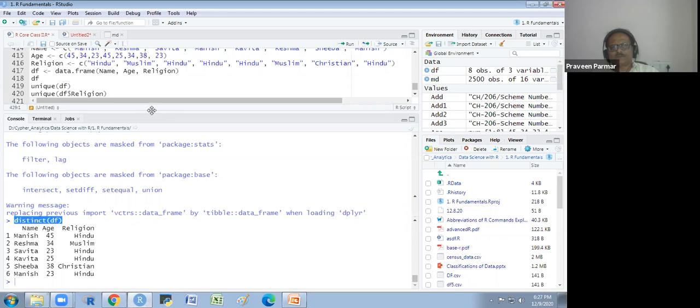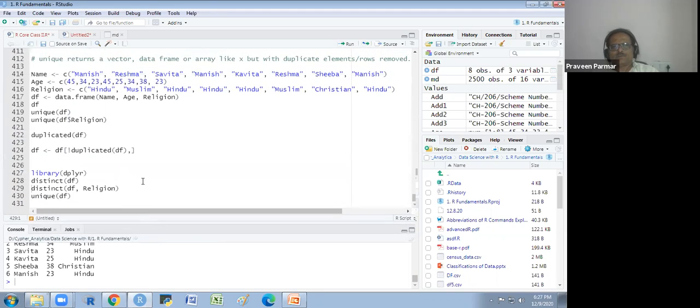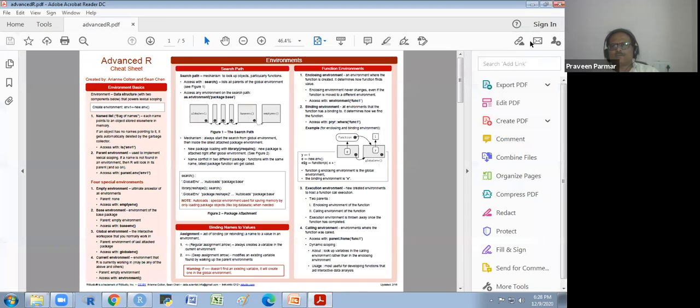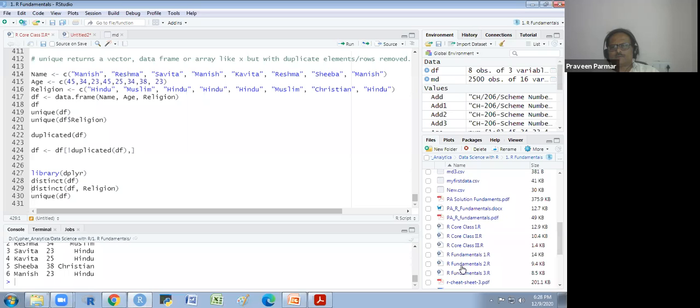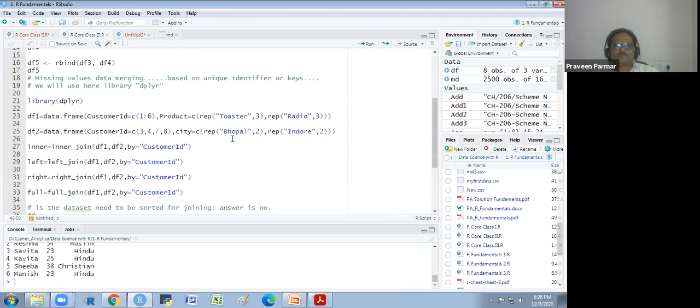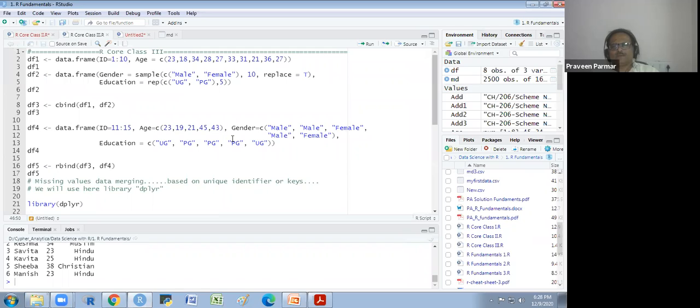Okay. So it is all about the duplication. Now let us see how we merge the data frames, how we could join the data frames.